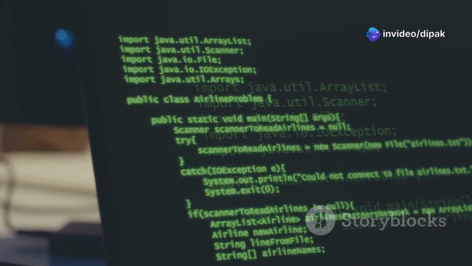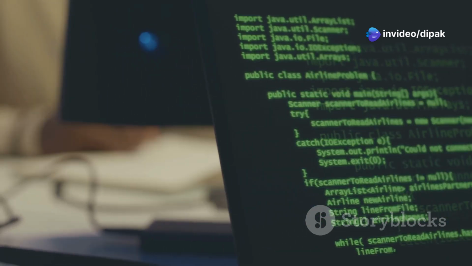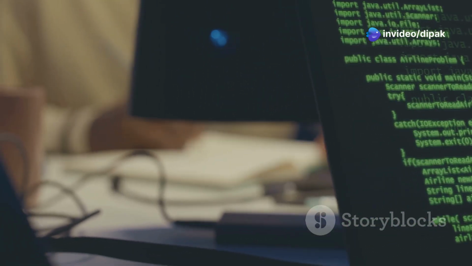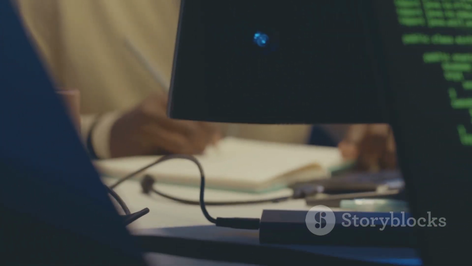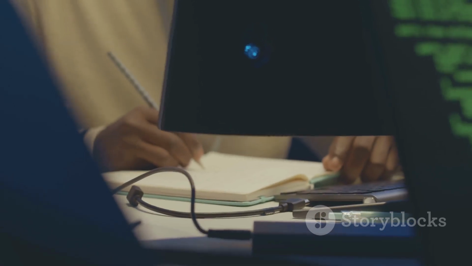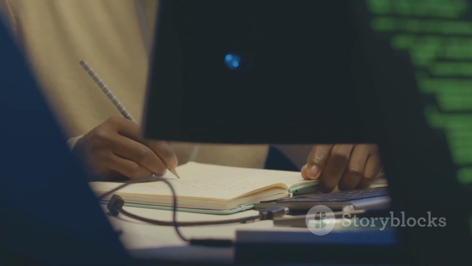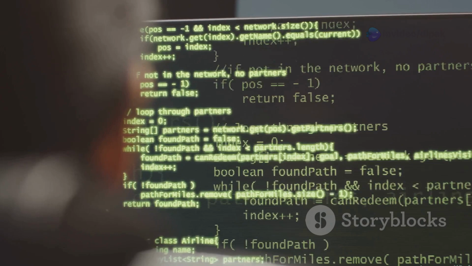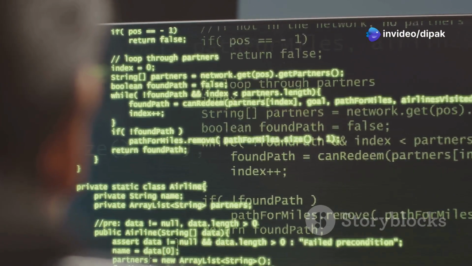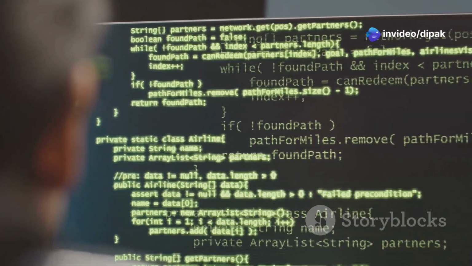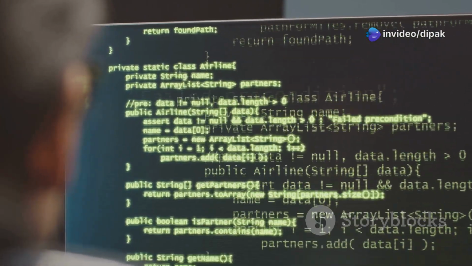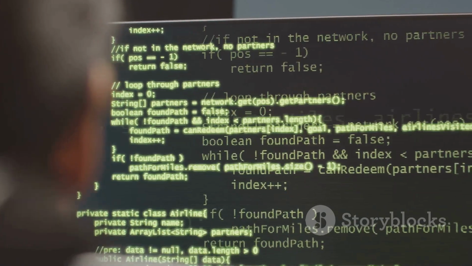To create an actual tangible car object that we can use, we write a line like this: Car myCar = new Car. This command tells the computer to take our car blueprint and build a brand new car object in its memory. We can then interact with it, maybe setting its color with myCar.color = green, or telling it to get going with myCar.startEngine.